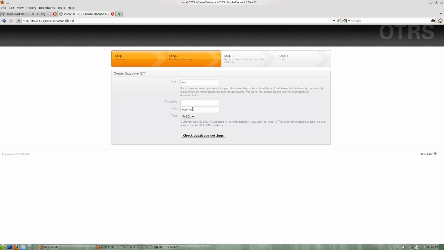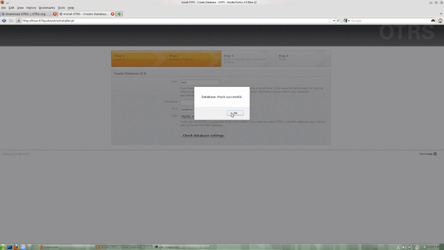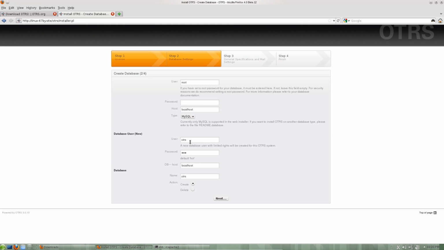Since I've not configured a root password on this system, I wouldn't recommend doing that this way. I would recommend setting a root password, but just for demonstration purposes, we're going to go ahead and check the database settings. Database check was successful. Okay, and here the standard password, as it says, is hot. I would change this. We're going to leave it hot for right now. We don't need a password for root because we've seen that root doesn't have a password on this system, and we're going to make sure here that we've selected create and then click next.